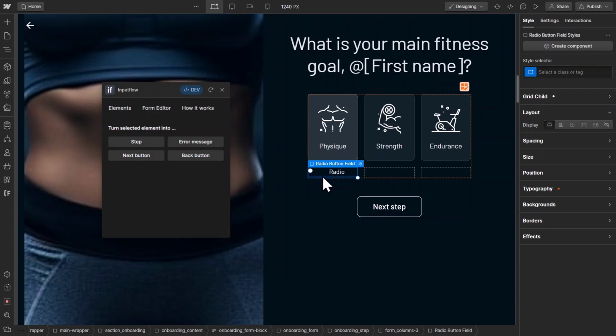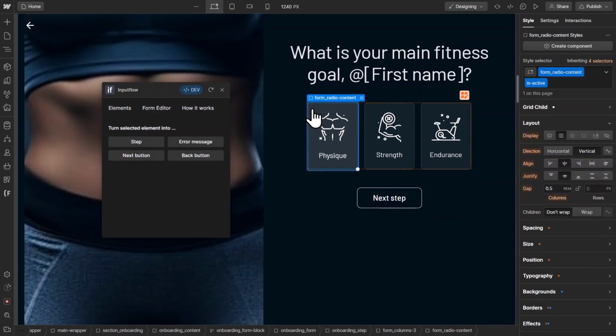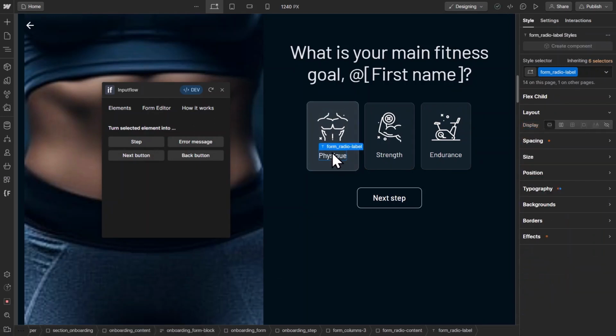And this is exactly how this radio button here is structured. It is just styled a little more beautifully. So the form radio content is the wrapper element, the radio icon is hidden, and the label is this text right here. So there's not too much difference from the normal one, just styled a little differently.